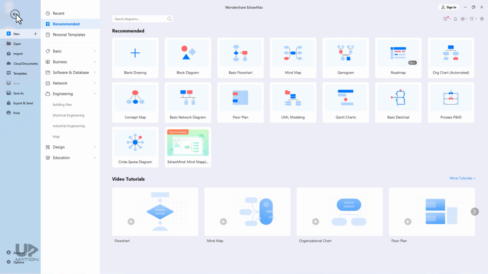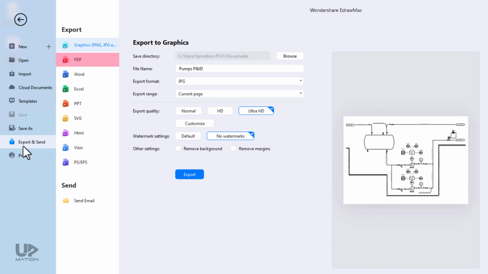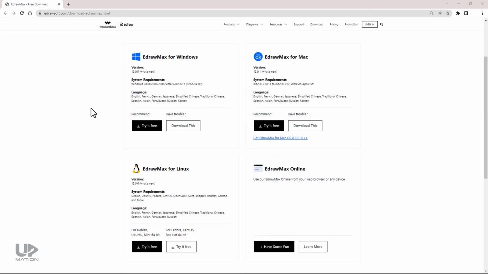In terms of sharing your diagram, you have many choices. You can export it into PDF, PowerPoint, Visio, or even Photoshop or SVG formats. One thing that might surprise you is the wide range of languages that this software supports. And finally, you can use it across Windows, Mac, Linux, or even online.